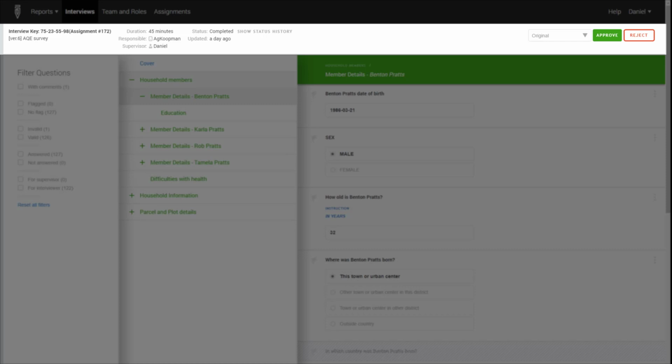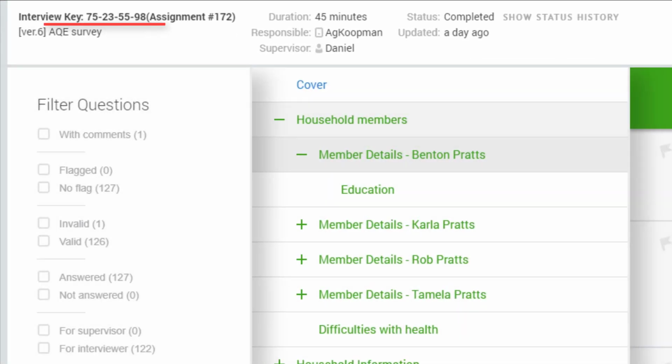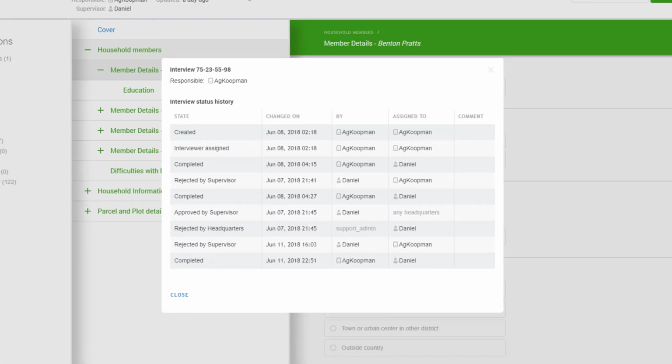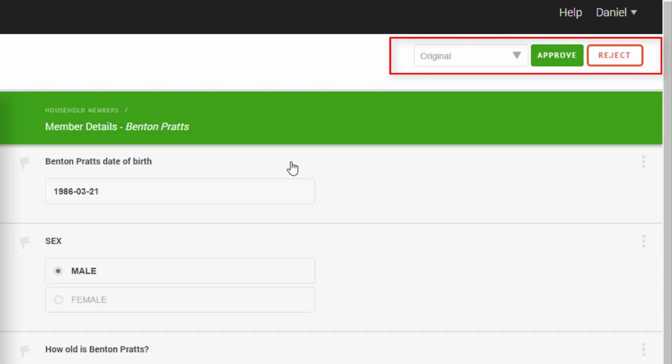The top panel contains the main information about the interview, such as interview key, assignment number, questionnaire title, the interviewer that was responsible for the interview, supervisor's name, current status of the interview, and the date when the interview was last updated. Clicking on Show Status History will bring up a log of the interview status changes that starts from the date that the assignment was created. On the right side of this panel are buttons where you can change the language and approve or reject the interview.